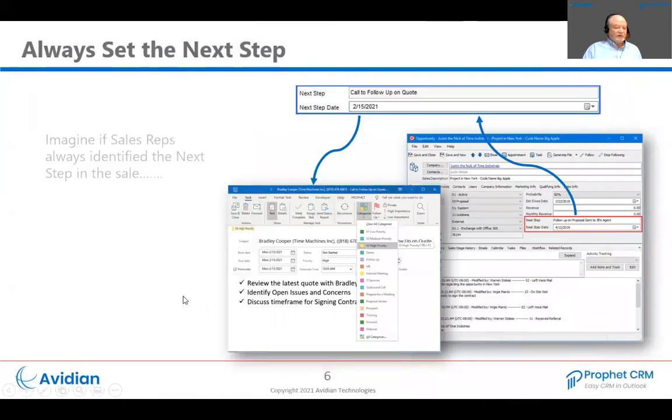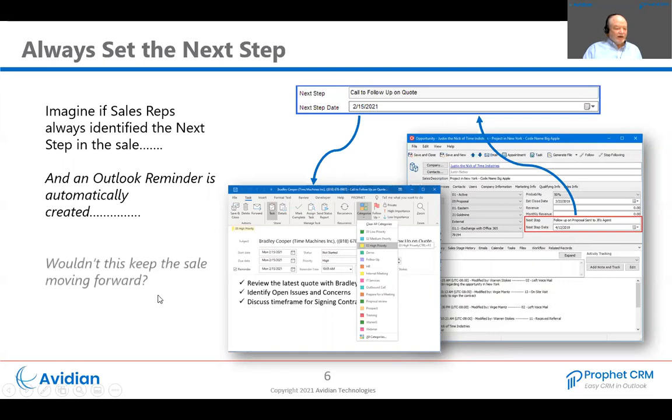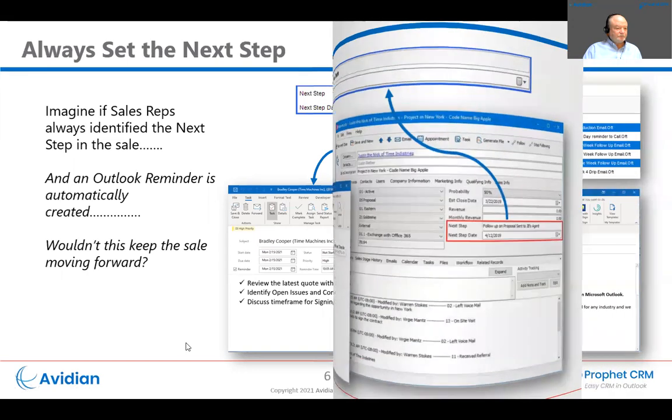The next step is something that we're going to focus on a couple, three times, but it's really like this. Imagine that you always identified the next step in your sales process. In Profit, an Outlook reminder is automatically created from that. And wouldn't that be great, because it'll just keep things moving forward. It's a simple, effective way to move things through your sales pipeline.